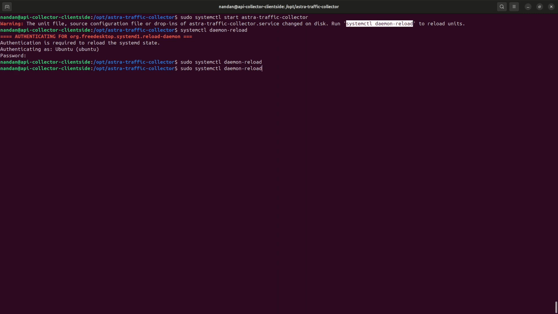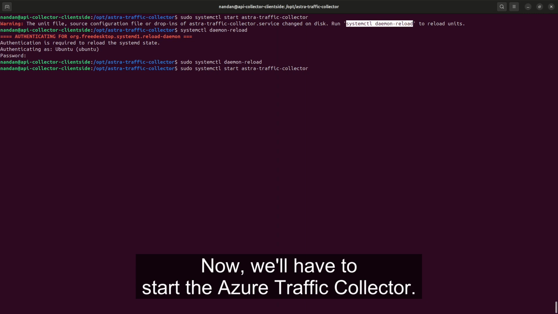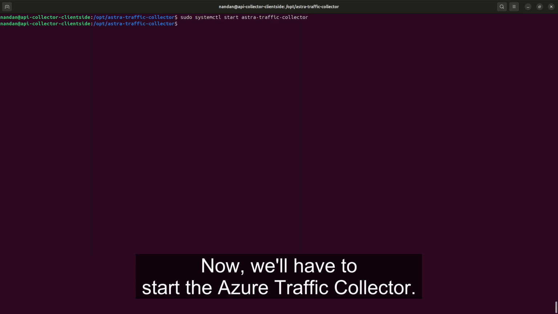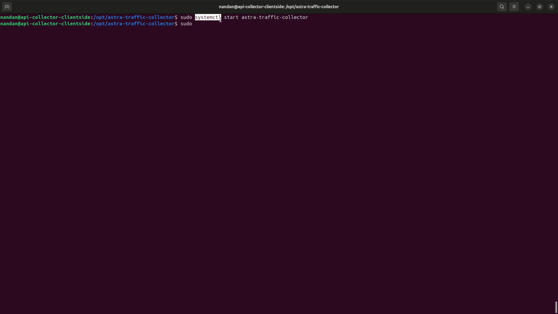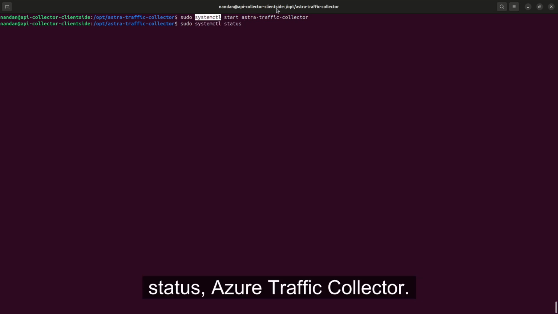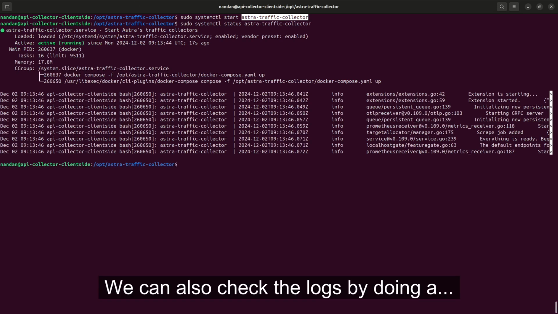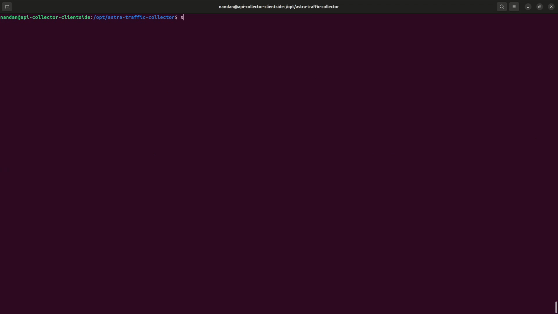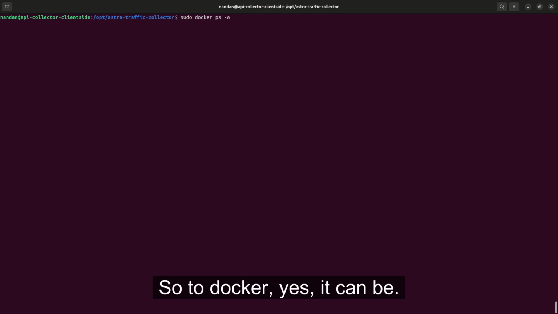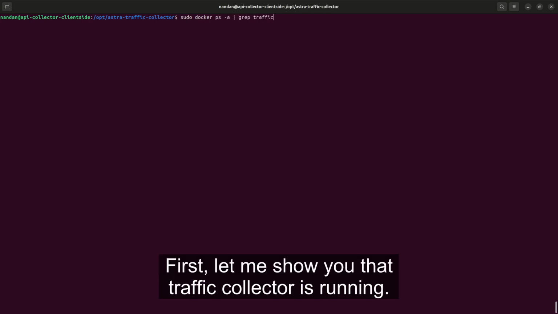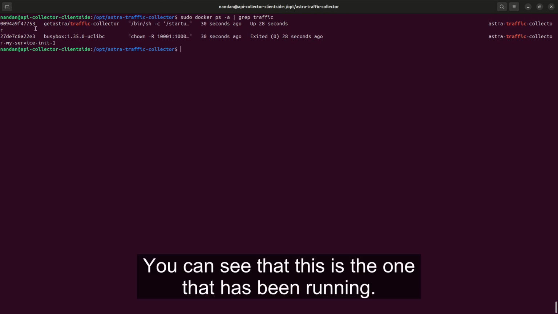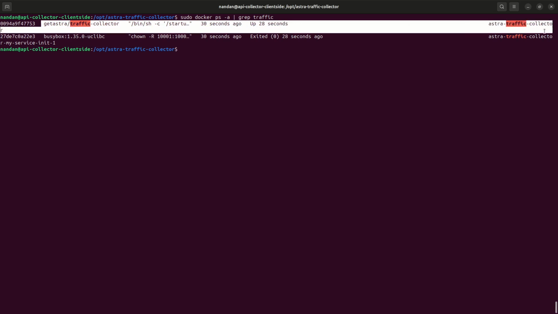Yes, we are done. Now we'll have to start the Astra Traffic Collector. It has already been started. Now we can do a status check using systemctl status Astra Traffic Collector. Yeah, it says active and running. We can also check with sudo docker ps. First, let me show you that the traffic collector is running. You can see that, yeah, this is the one. It has been running.